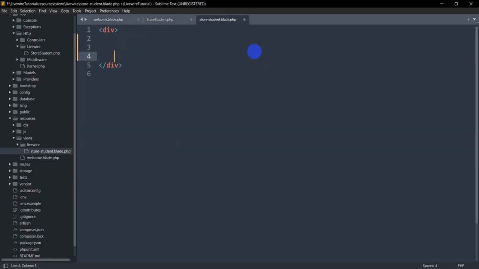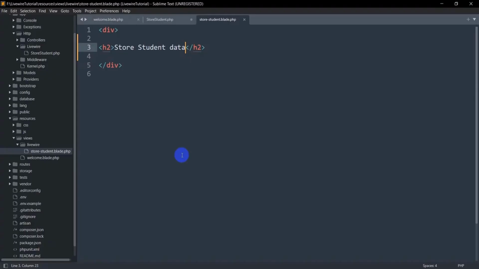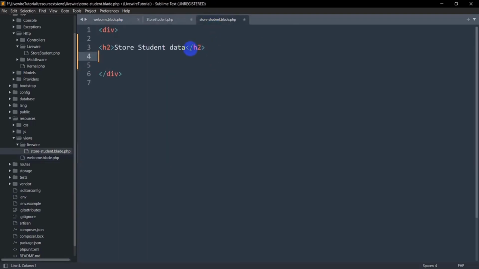Here we'll just add an h2 tag, and we'll say store student data. Now, if we save it and refresh, you can see we get the store student data from the store-student.blade.php. Now we'll write some input fields inside the store-student.blade.php, and we'll upload the data to a table. So first of all, let's go and create a table so that we can upload the student data.